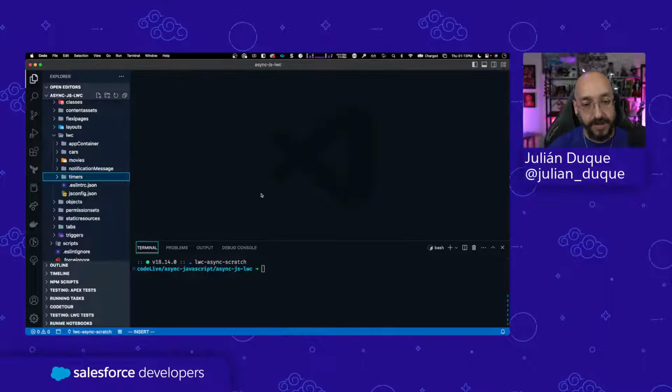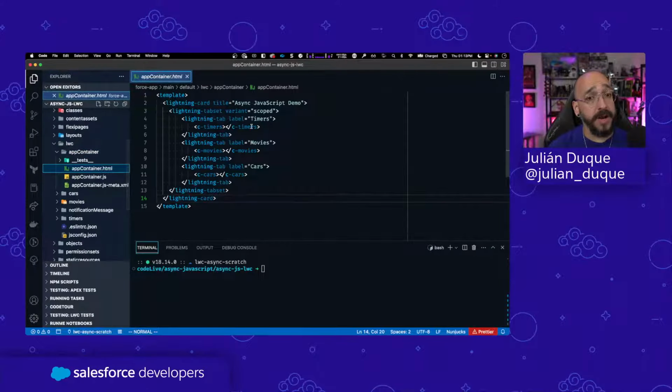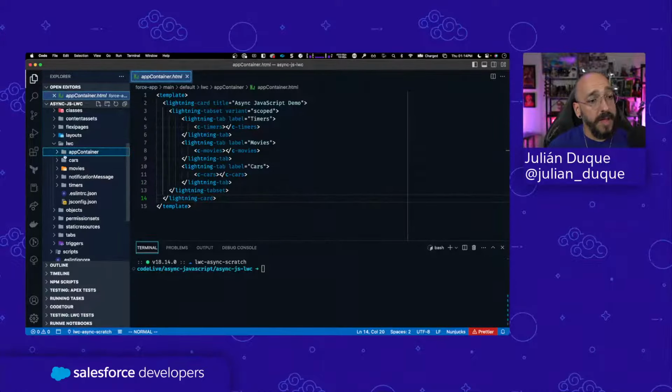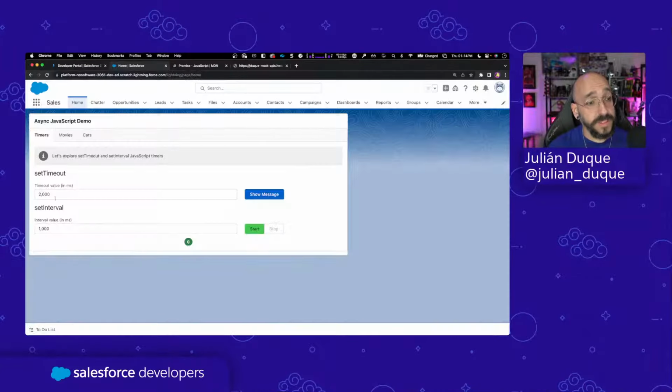I have Visual Studio Code here with my project. So this is a Salesforce project. I have the application container. The application container pretty much has 3 components: the timers tab, the movies tab, and the cars tab. That's it. And let's start with the timers tab. So the timers tab, which is this interface, has 2 inputs and 3 buttons.